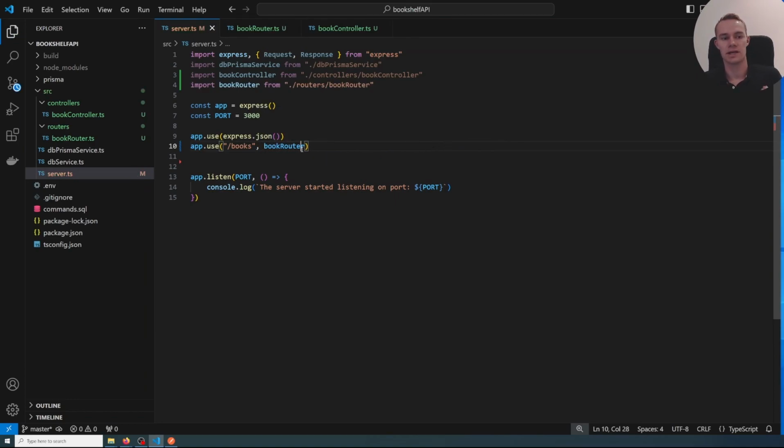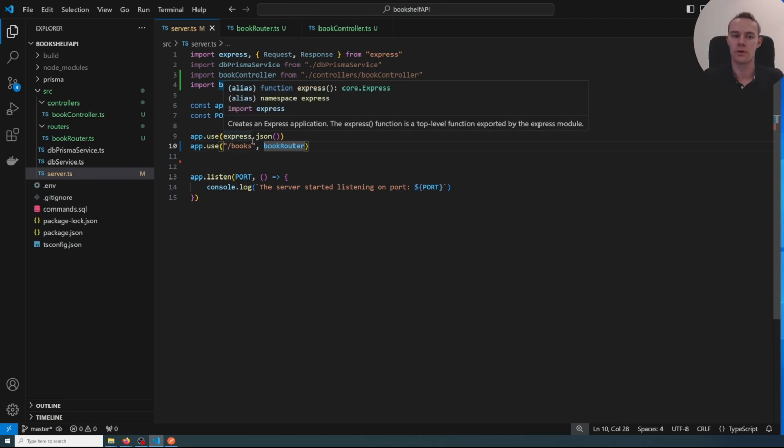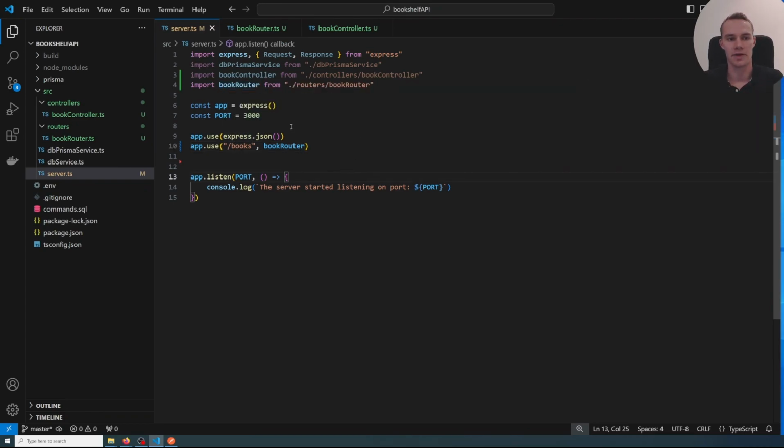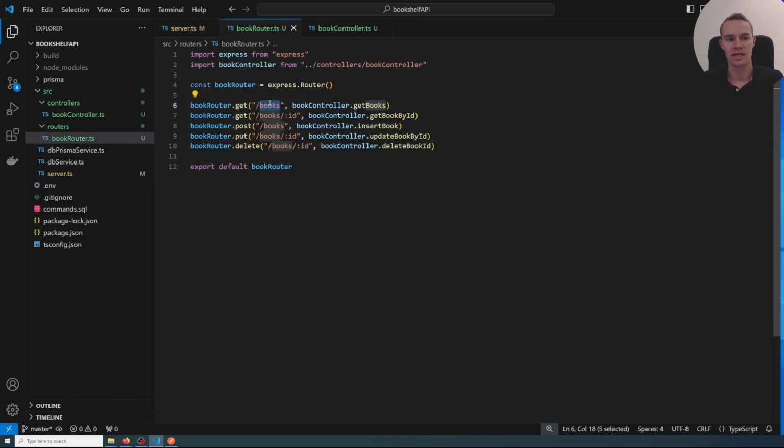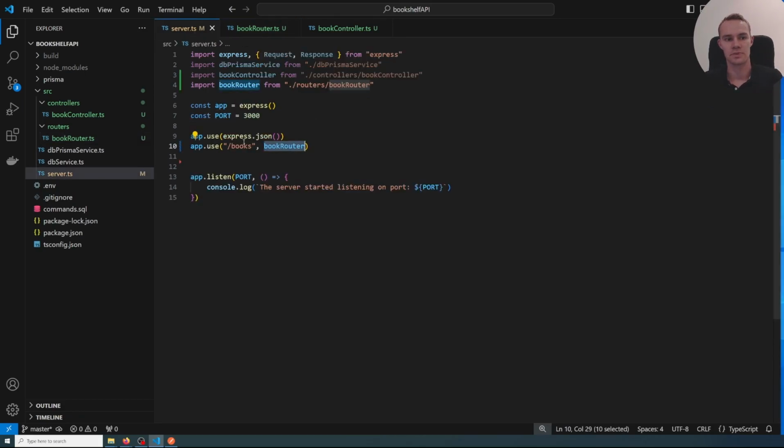So this means that whenever the API gets a request to /books, that request will be forwarded into the book router. And then if we go back to the book router, we can now remove /books from here because this will already be handled by the previous step. So we'll do like this. So this means that if we just get a request to /books, then we're going to intercept it here and we're going to pass it on to the book router.